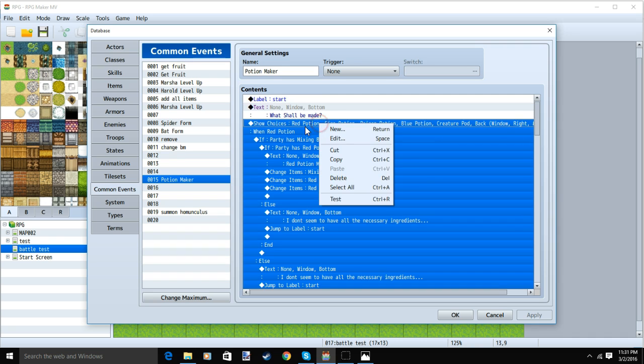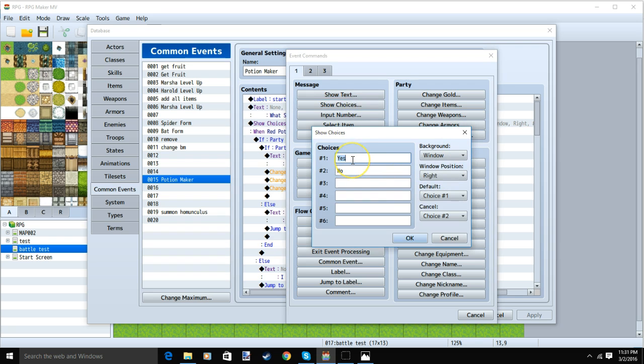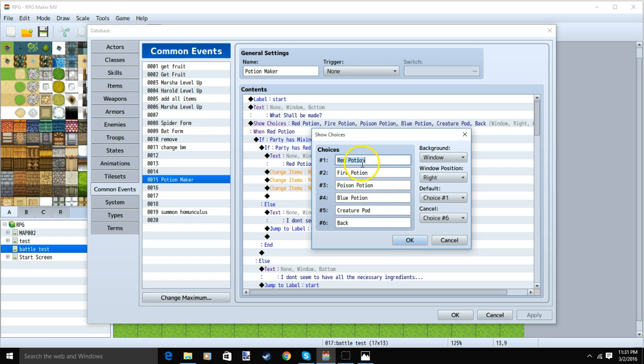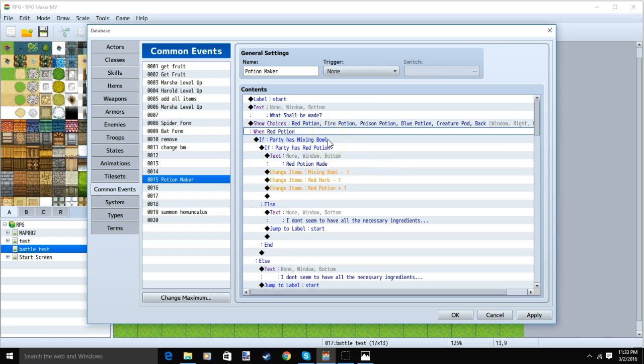Under this, we will double-click a row, tab 1, show choices, then type in the name for each item you can make in your game. For this tutorial, I chose Red Potion, Fire Potion, Poison Potion, Blue Potion, Creature Pod, and the last option back, in case your player decides they don't want to make a potion. You'll need to make sure to set Cancel to your back option, in my case, choice 6. We can click OK when we have that done. Then each option will show up.